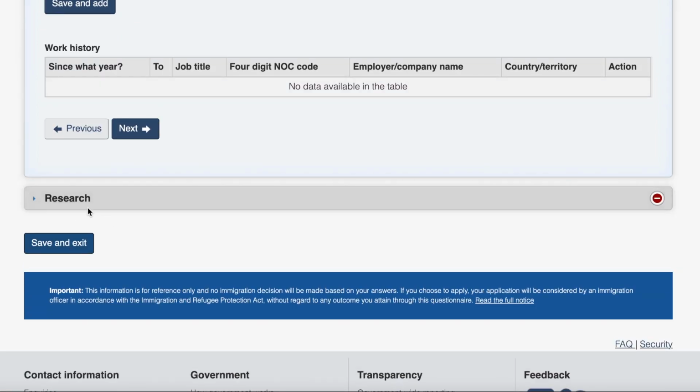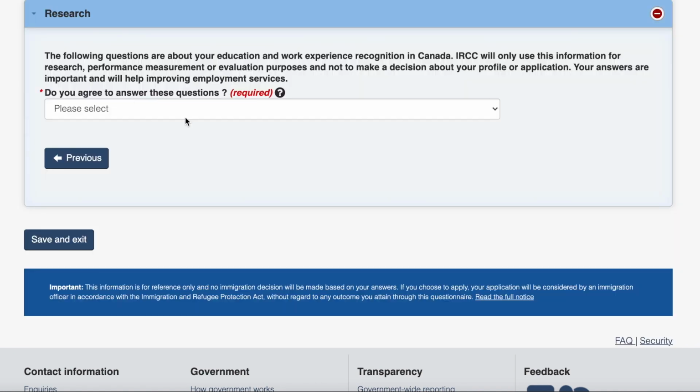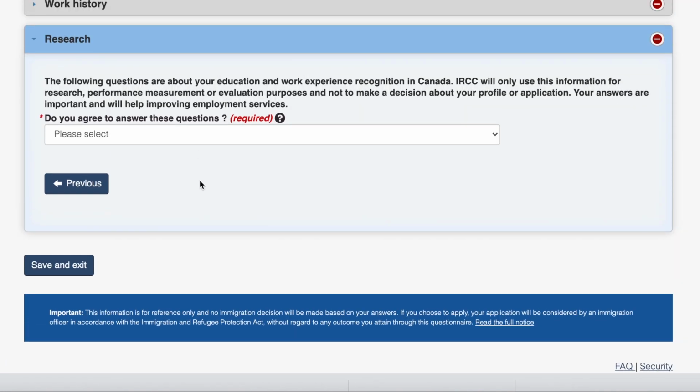And research: they are just asking you if you want your application to be used for Canadian government research. You can say yes or no, it doesn't really matter. So just save and exit.